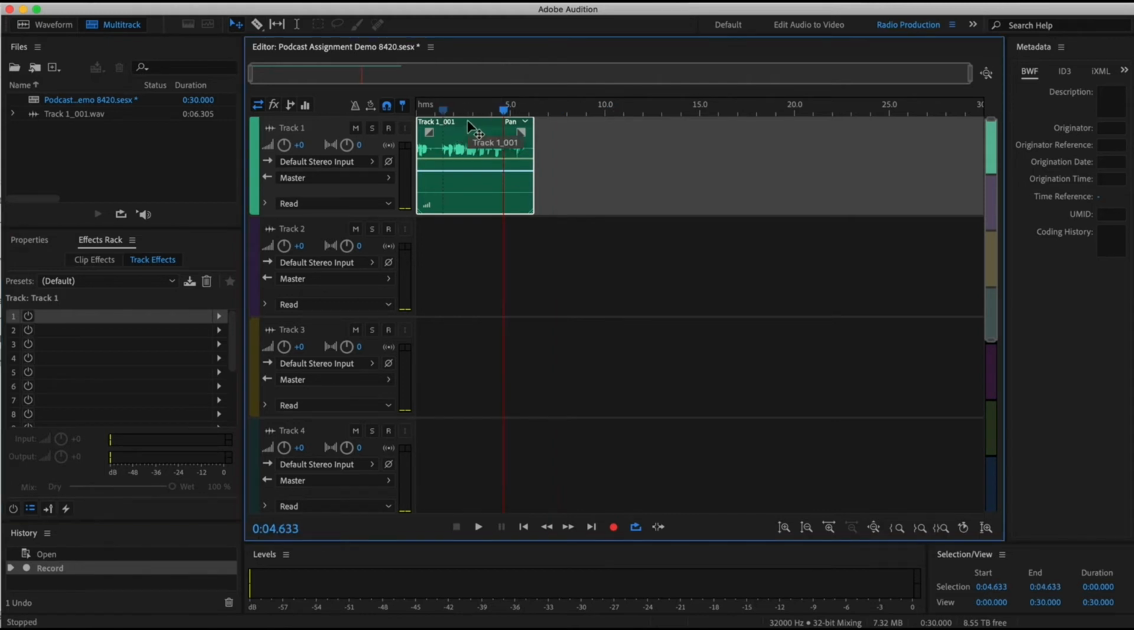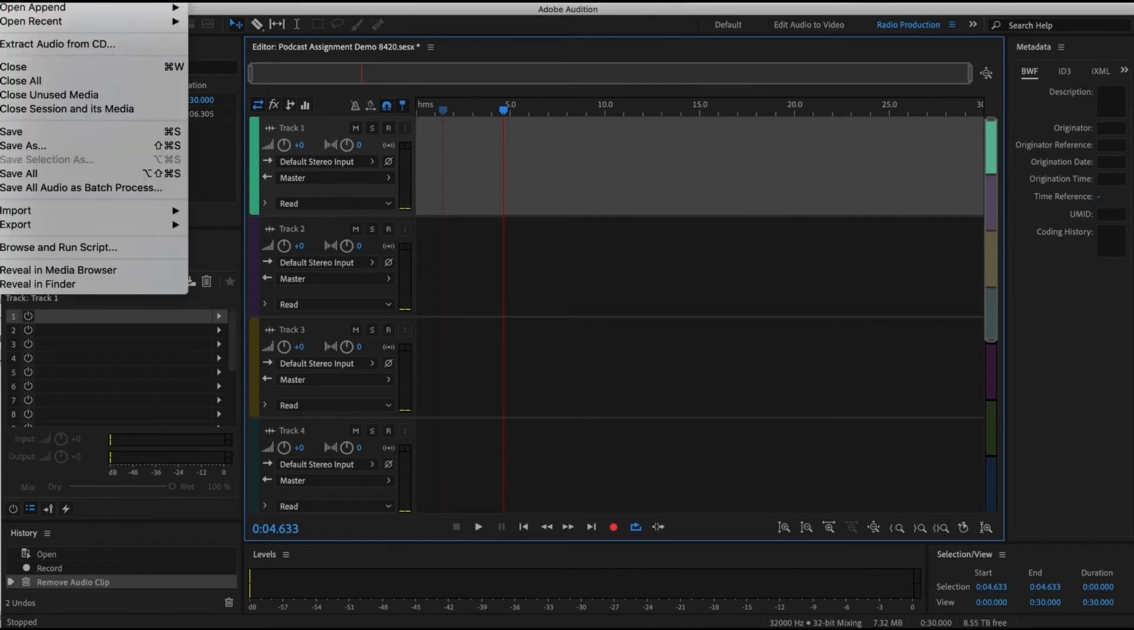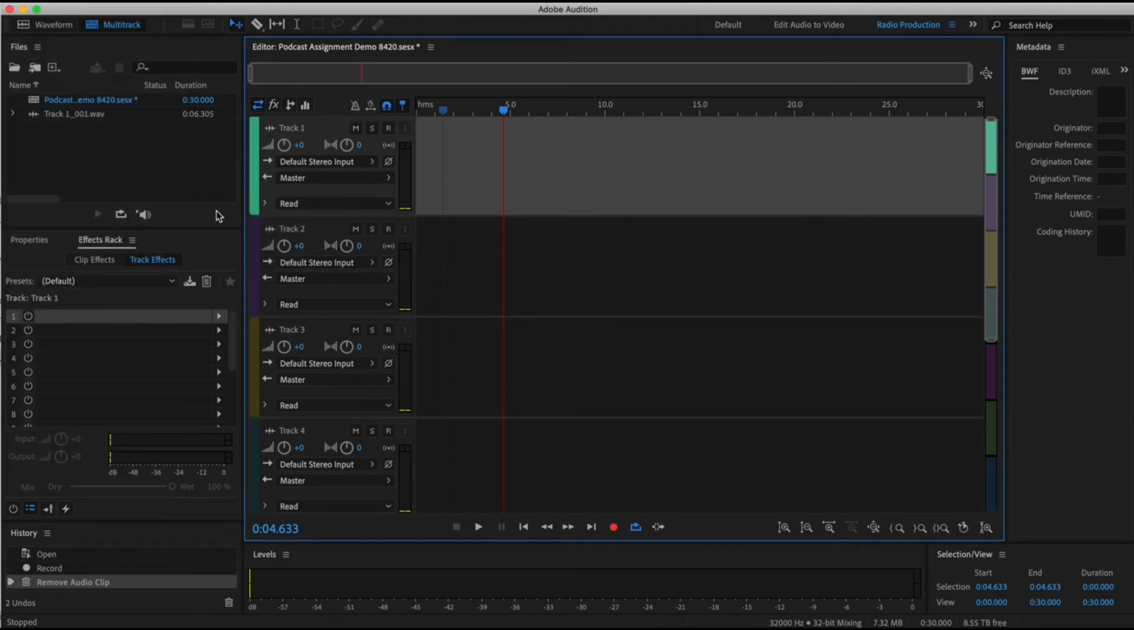Okay, I'm just going to go ahead and delete this recording, clicking on it and pressing delete. Okay, now if you are not recording directly into Adobe Audition, and I assume many of you are not, you're recording into your phones and then you'll be importing the footage into Adobe Audition. So to import, what we're going to do is go up to File, and then go down to Import, and then import a file.